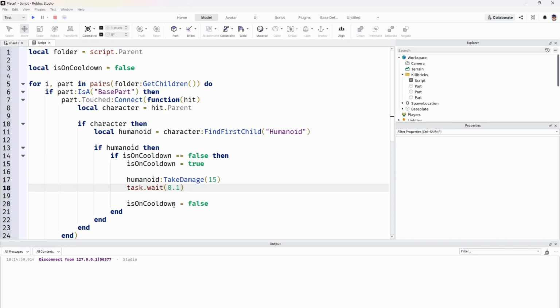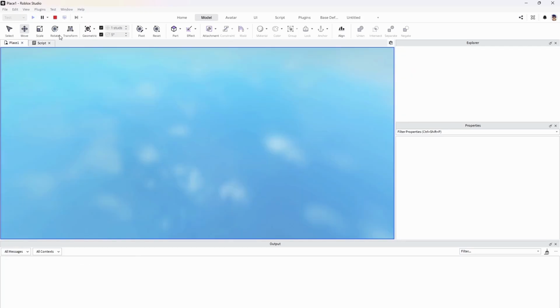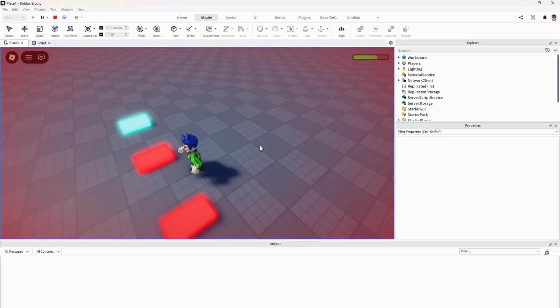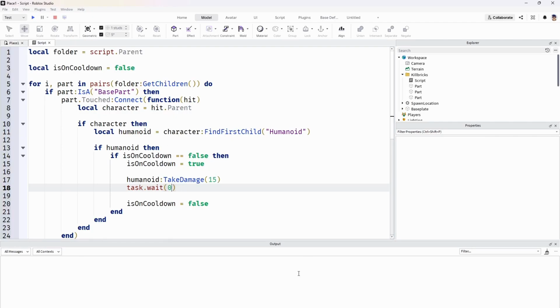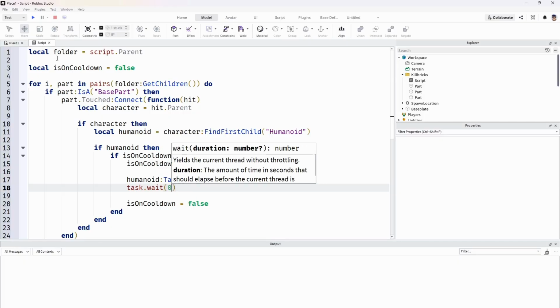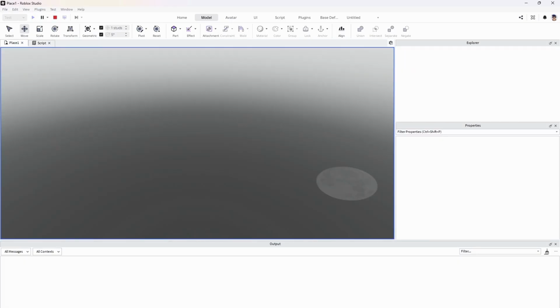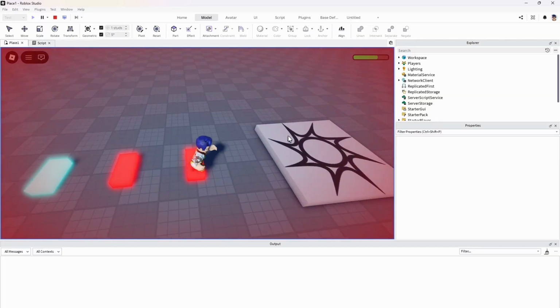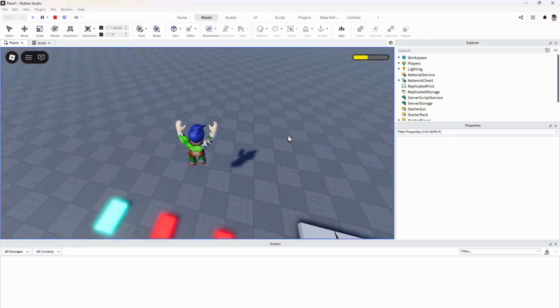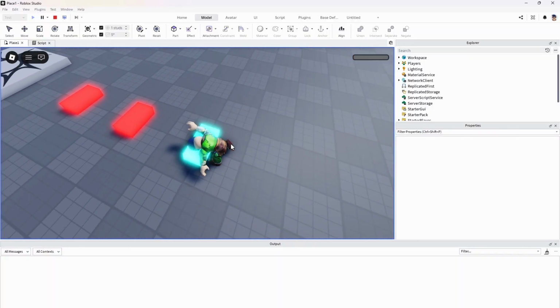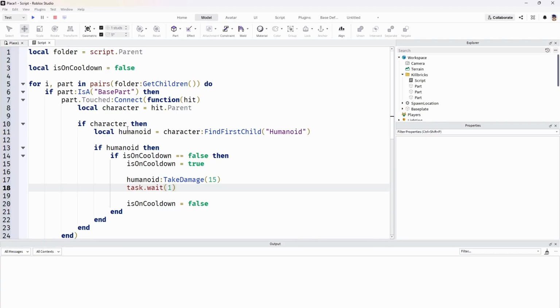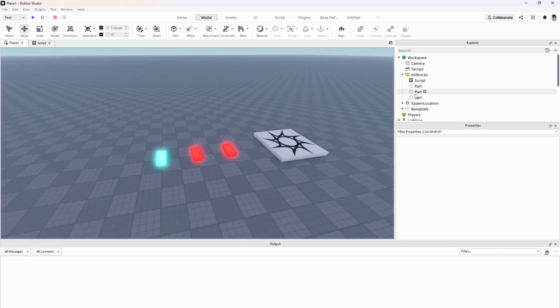And now if we increase that to like 0.25, we're not gonna take damage over and over again. We're gonna take damage quickly, but if we wanted to, we could increase that to 1 for a full second. Then it's gonna be way more noticeable that we don't take damage a lot. Like this, you take damage once, walk over it. It's a cooldown for when you can take damage. So now we have a basic kill brick. We can spawn as many as we want.